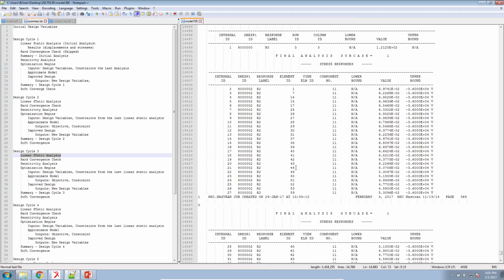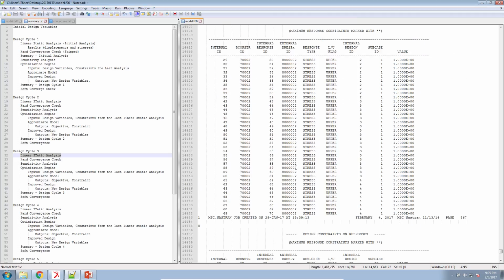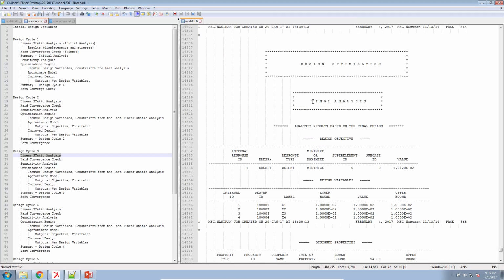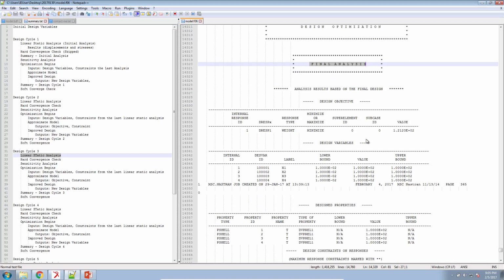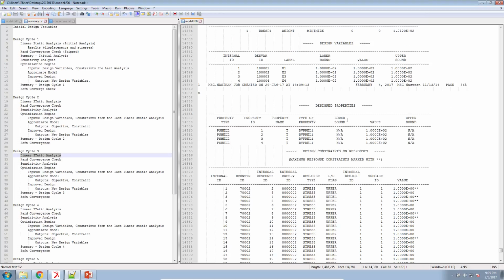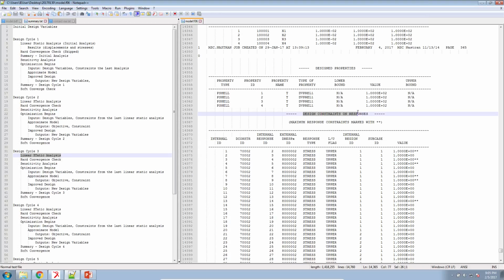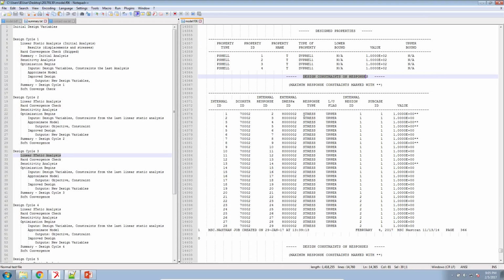We start seeing the summary of design cycle 19. So let's go to the very top of that. So here's the summary for the final linear static analysis. We see, if we scroll down, we have our design constraints. Let's look here at what's going on. We have multiple elements that have a positive normalized constraint value of 1. So here, internal response ID 2, 3, 4, these are all a value of 1.